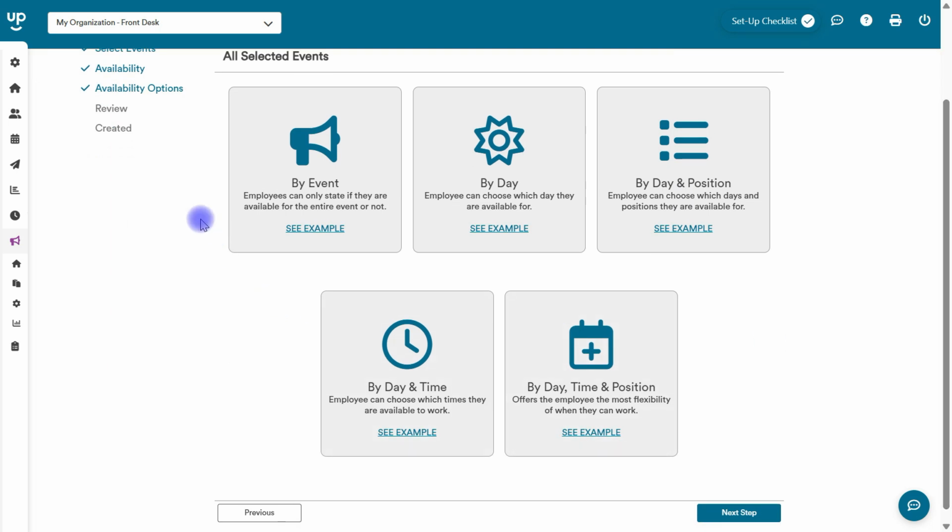The most general way to do this is by event. They are just going to see the event name, the event start and end time. That's it, and they're going to choose yes or no. If they choose yes, they are available for all the shifts within that event that they are a part of, all the positions that they're a part of. There is no option for them to choose only the early or late shift or only this position and not that position. It's just, yes, I'm available for it all.